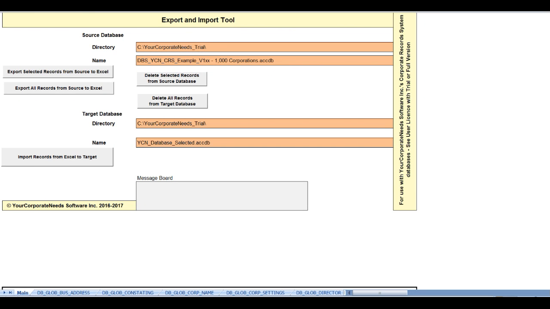Pressing the Export All Records from Source to Excel button will start the transfer of data from the Access database file to this Excel workbook. We have selected a database that has about 1,000 corporations in it, and on our computer, transferring all this data takes under a minute. This may take more or less time depending upon the number and complexity of corporations that you have in your database and the speed of your computer. Fortunately, the speed of new computers tends to increase significantly over time.